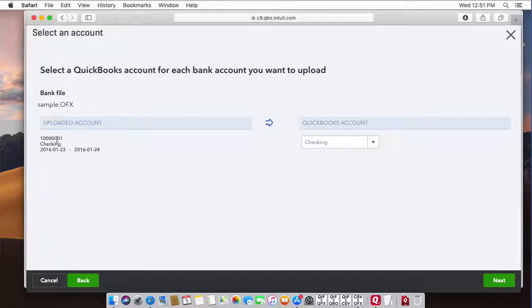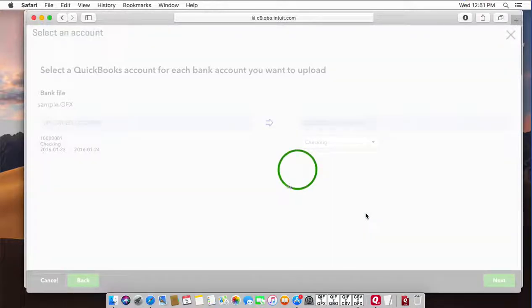Check that the account ID is what you're looking for, account type is what you're looking for, date range is what you're looking for, and select the account to import your data. In Quickbooks, select the account. Click the next button to finish import.